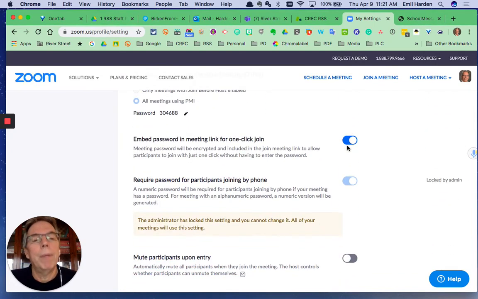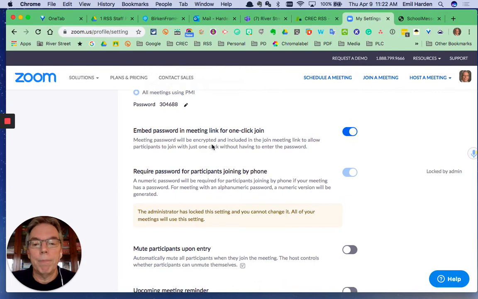But here's where you can make it easier. If you're going to send out a link to your room, click this link and join me for this meeting, you can embed the password into that link. So people who have that link, people that you've sent the link to, can join the meeting without having to type in a password. So you're making it easy for the people on your end. You're making it more difficult for people who might be trying to sneak into your room without proper authorization.